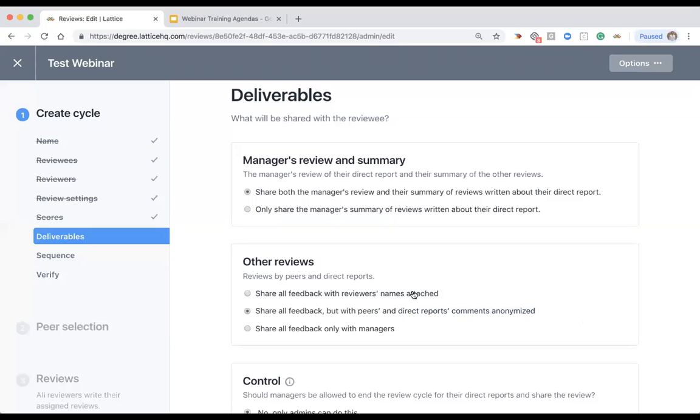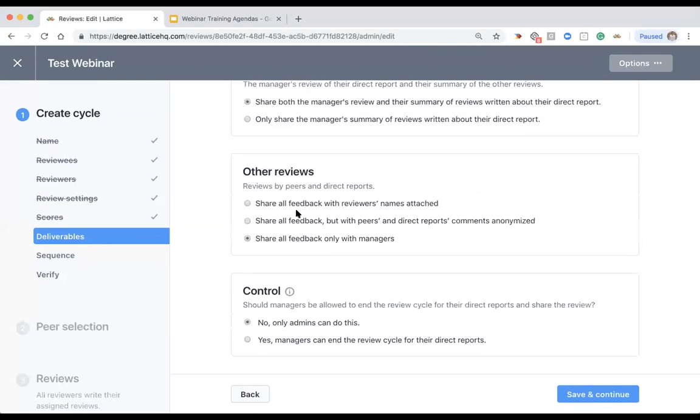But again, I would say the majority of small companies are generally transparent. A lot of larger companies maybe don't feel as comfortable with that transparency, and they just want the feedback to go to managers. And then as a manager, I can decide what I want to communicate down. Cool. So I'm going to share all feedback because at Lattice, we are a transparent culture here.